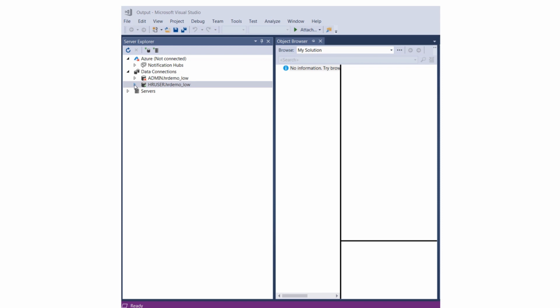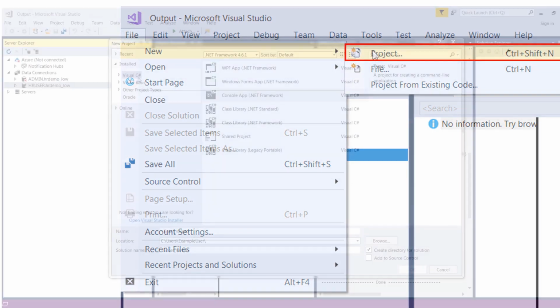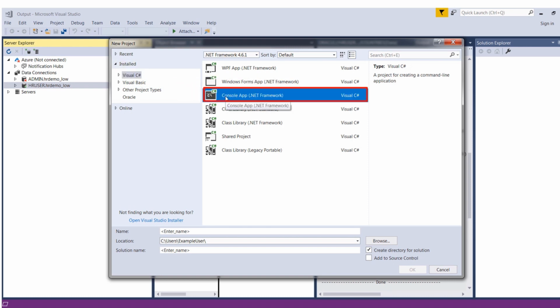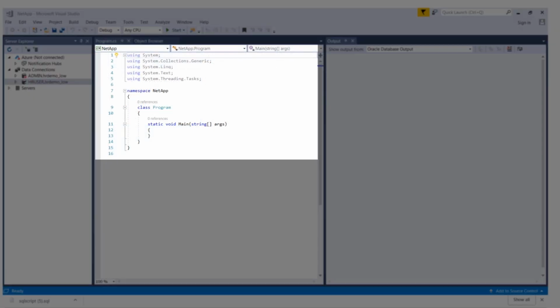Create a new project to hold the .NET app and its dependencies. From Visual Studio, select File, New, and Project. Create a new project using a Visual C# template for a console app that uses the .NET framework. In this example, the app name is NetApp. Click OK. A shell of example code is loaded into Visual Studio.